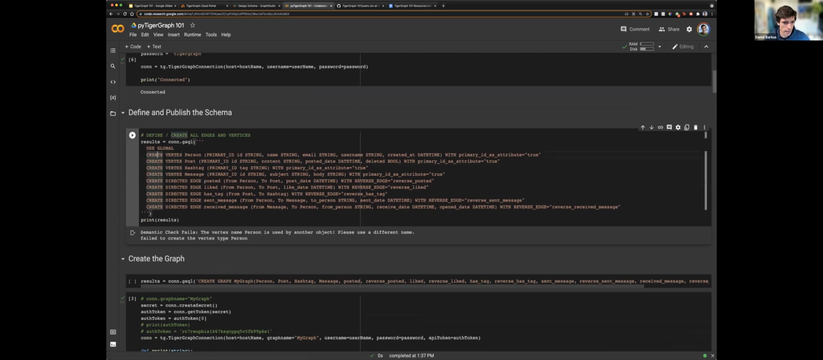And this line down here is our actual schema. So if we take a look at this line, we'll see that we are creating vertex person. So we're creating a vertex, we're calling it person. It has a primary ID called ID, which is of type string. And then it additionally has the attributes of name, email, username, and created at. And those have their data type following them. So we can see that this is exactly what we did through that user interface.